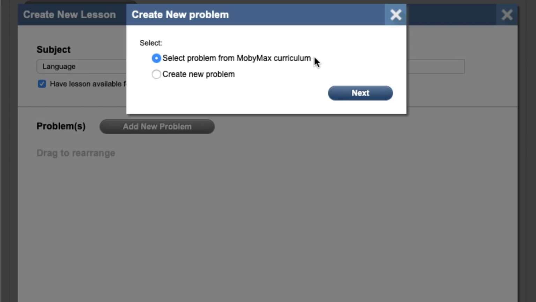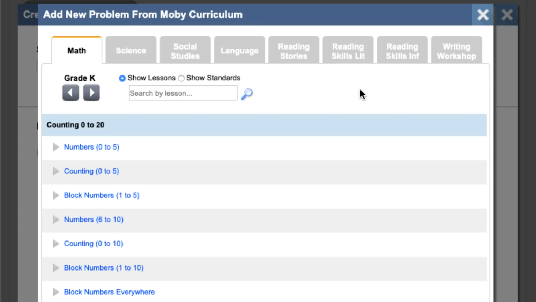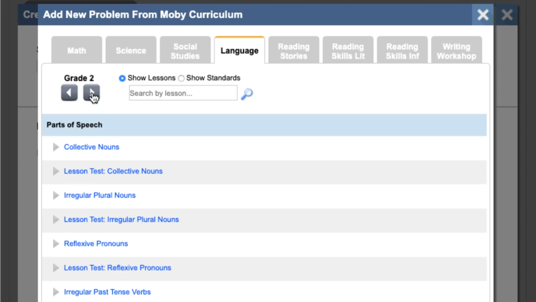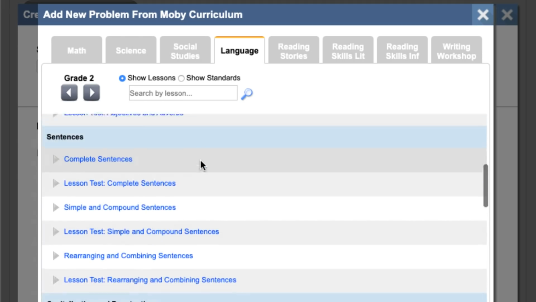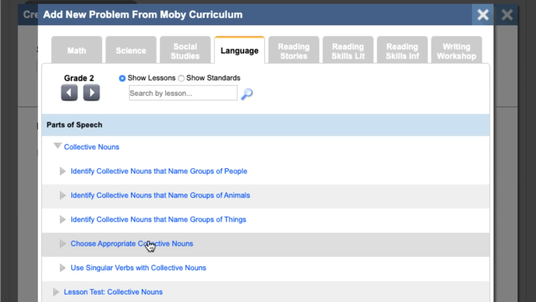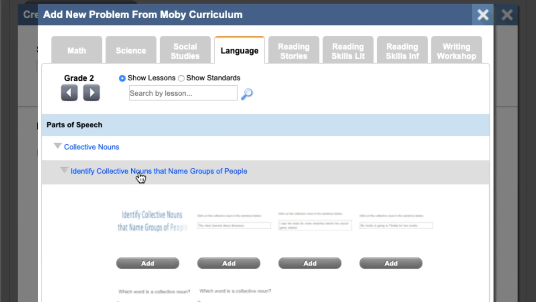You can choose problems from Moby's curriculum, or you can create your own problems. Let's start by choosing problems from Moby's curriculum. At the top, you'll see all of the different subjects from which you can choose problems. I'm creating a language lesson, so I'll click on the Language tab, and adjust the grade level to grade 2. Here, I can see all of the grade 2 language content that Moby has. Once I find a lesson that works for me, I can expand that lesson to see practice sets. I can click on a practice set and begin adding problems to my lesson.